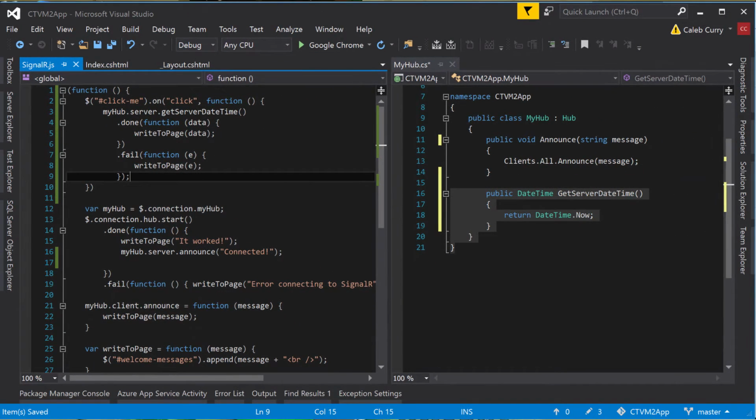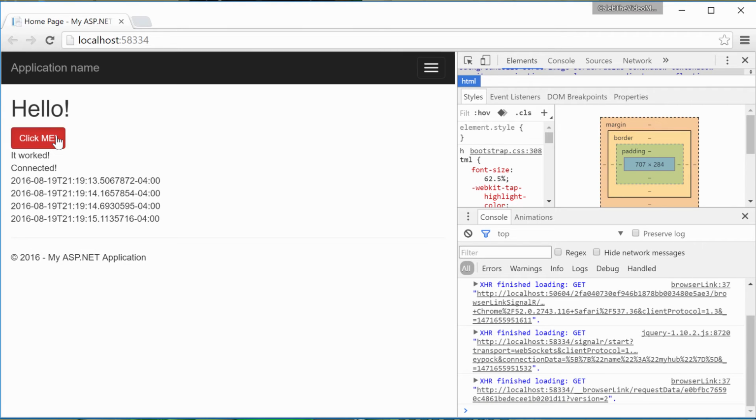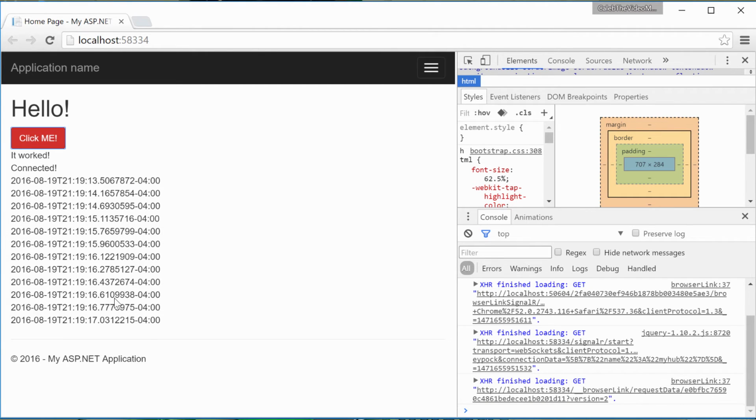Let's give it a try. Great, so you can see every single time I click it, it gives me a new time. So you can see it's working.